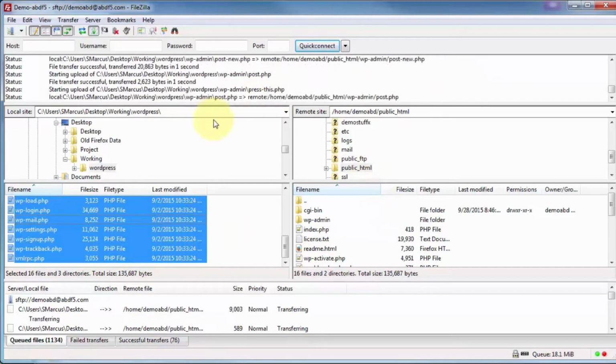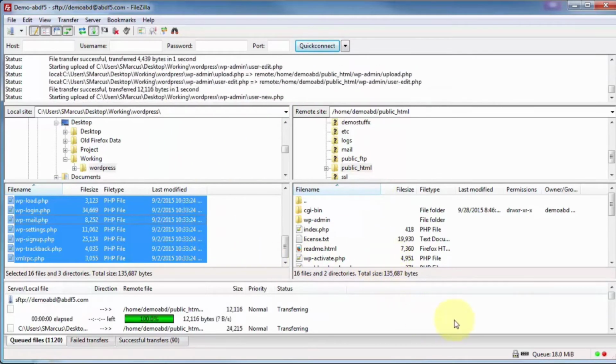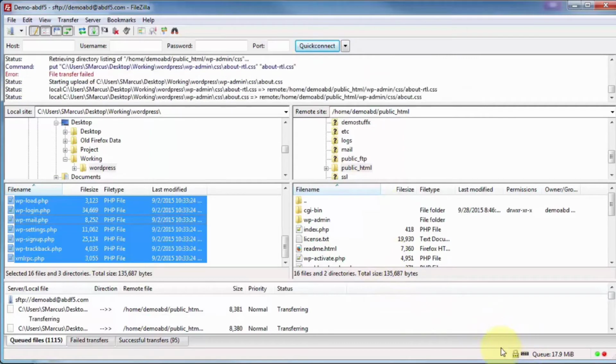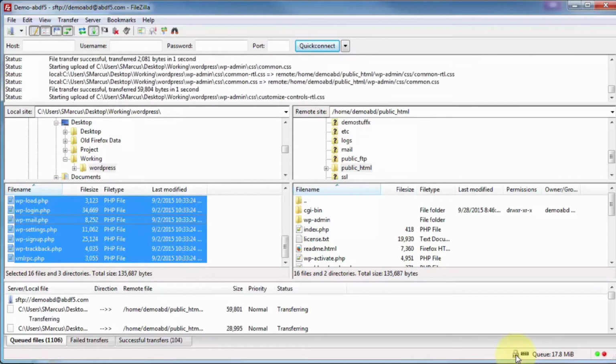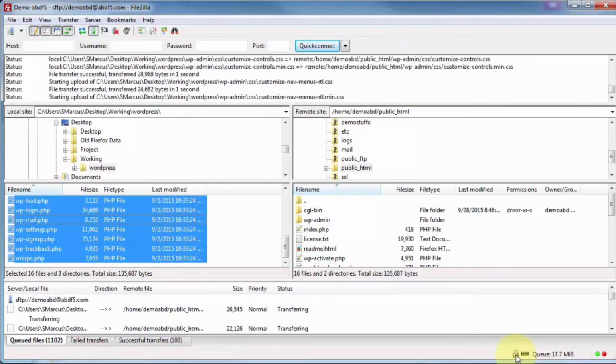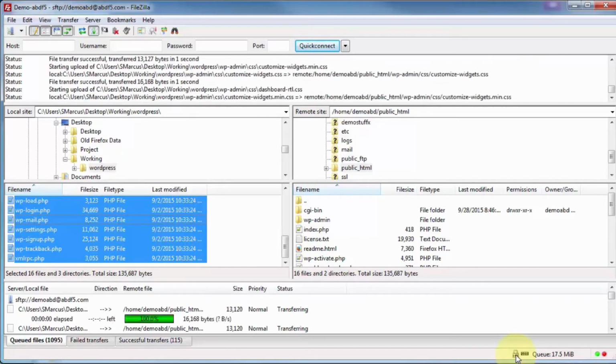Oh, and by the way, on FileZilla, you know that you're connected securely if over here on the lower right corner, you've got this padlock here that when you hover over it, it says the connection is encrypted. Click icon for details. That's just off the video, but that's what it says.